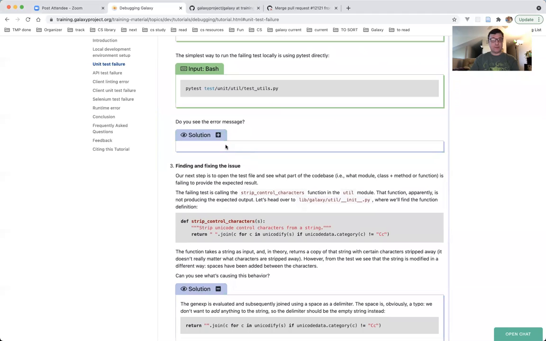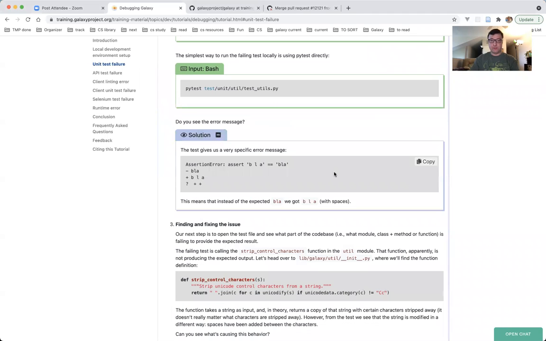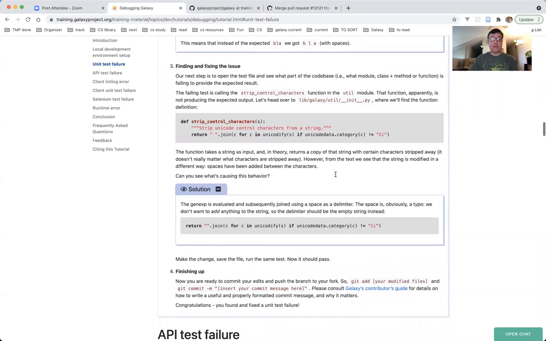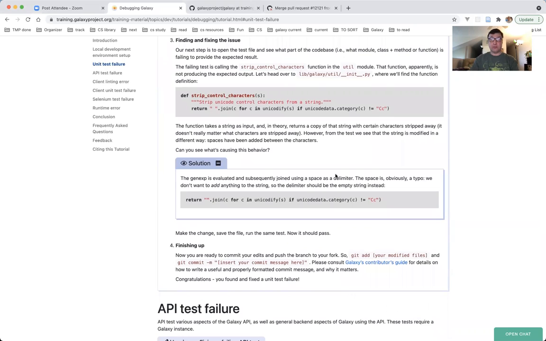Do you see the error message? Let's check the solution. Oh, yes. So this means that instead of the expected BLA, we got B space L space A with spaces. So far, so good. 3, finding and fixing the issue.